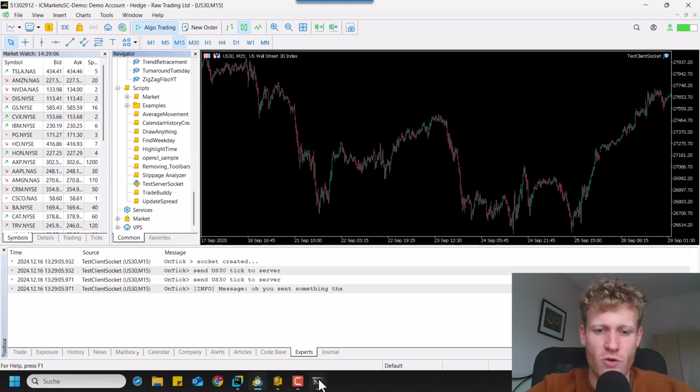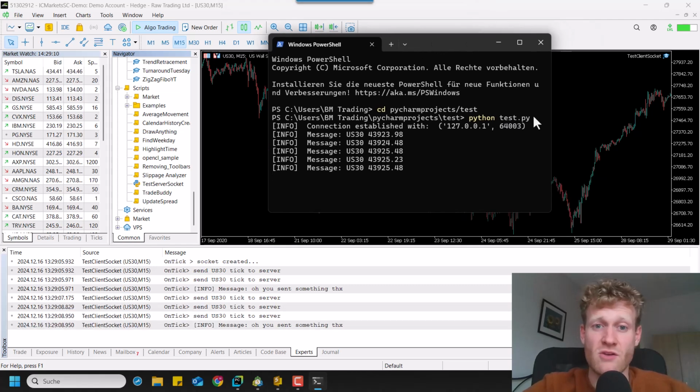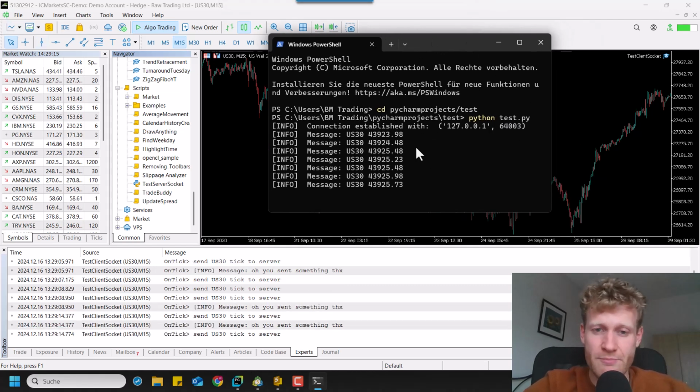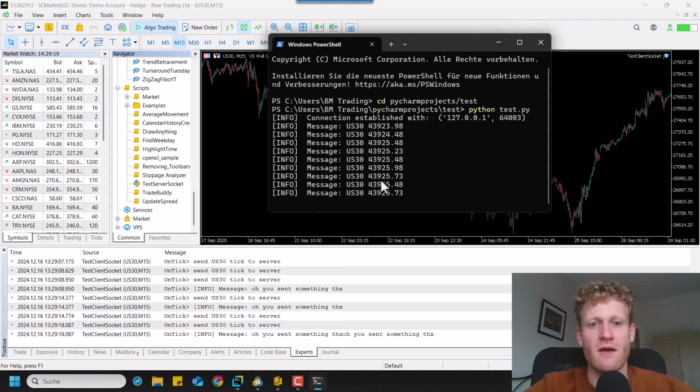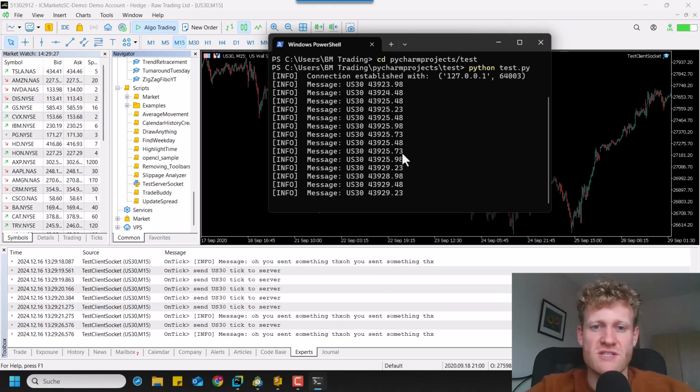So if I click on OK here, we can see these two programs then connect via a stream. So both create a socket, and then there's a stream in between. So we can send messages from the MetaTrader to the Python program, and we can also send messages from the Python program to the MetaTrader.